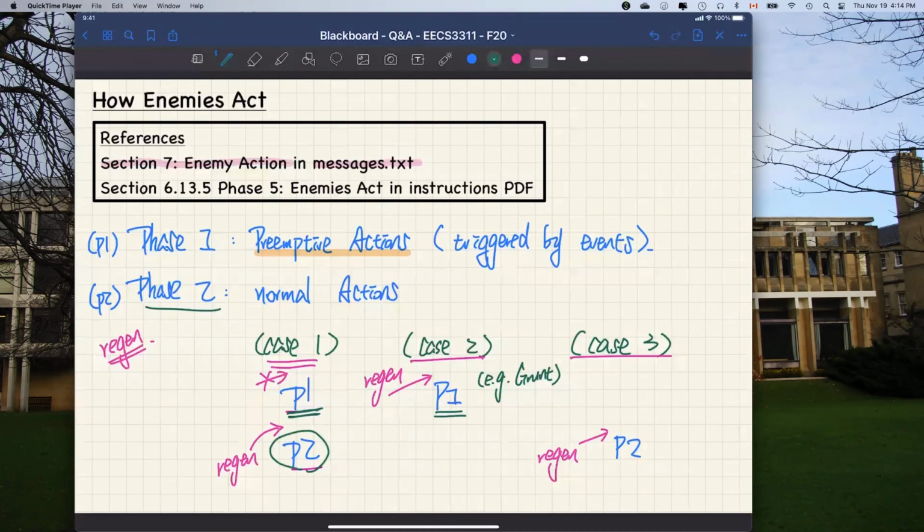Guys, get these cases at a conceptual level. Just remember the timing of applying regen is really important, as we'll see as we go through the test cases. All right. Good. Okay.